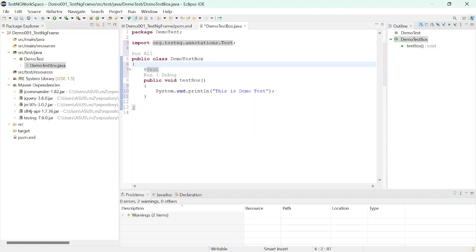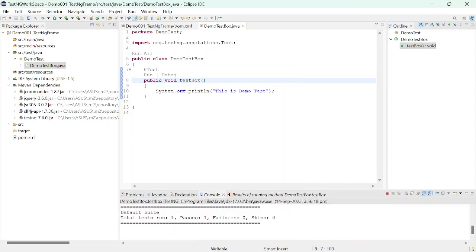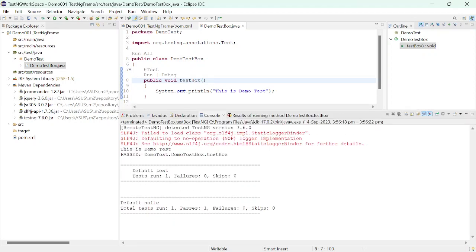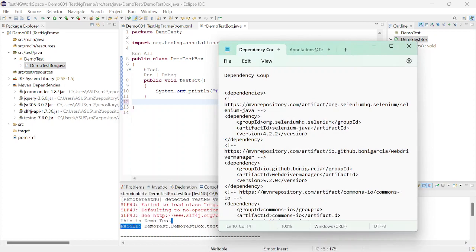Once you click it, it will automatically import it, and you will see there is a box saying run and debug. Once you run it, it will say this is a demo test. Likewise, we can do anything. I have already pasted it.